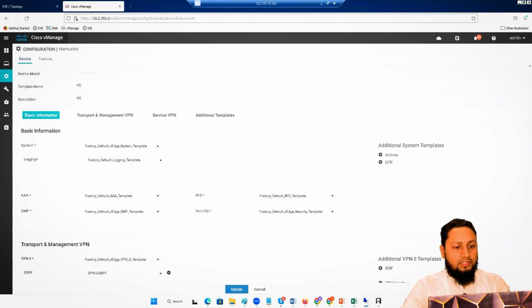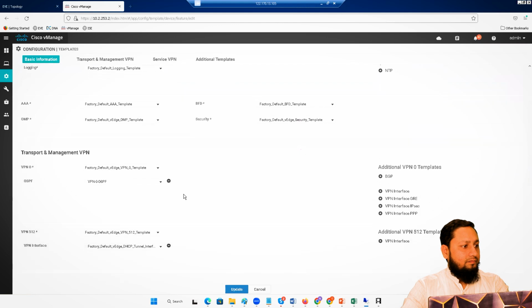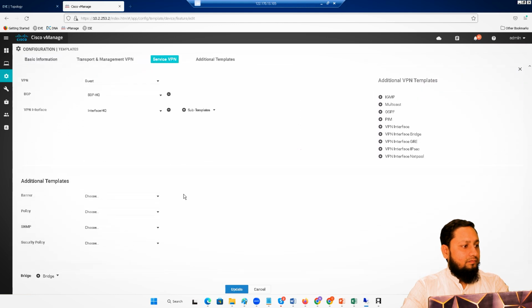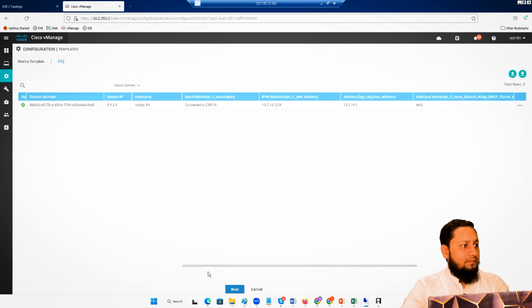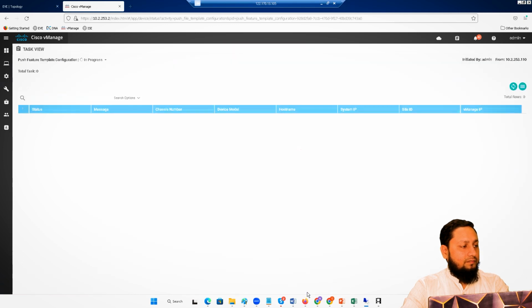Now what all configuration do I need? I need SSH encapsulation to be on. That all things I can configure. Update. Next. Configure.